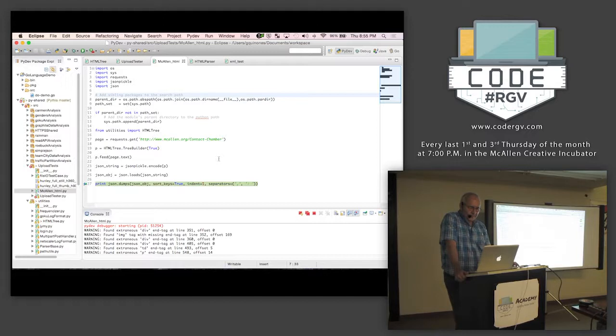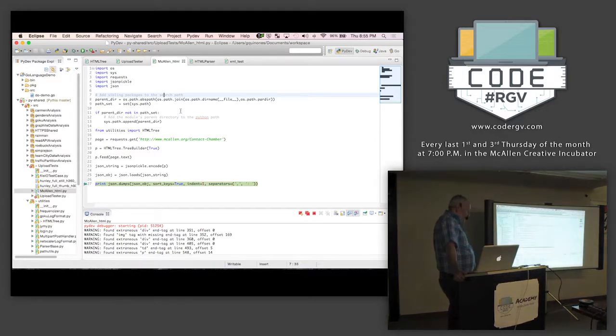To put together an example that would use some of these formats, I created this small little program called Macallan HTML.py. This is a Python program, and we're going to go through it, and it will illustrate some of the formats that we're going to be dealing with.